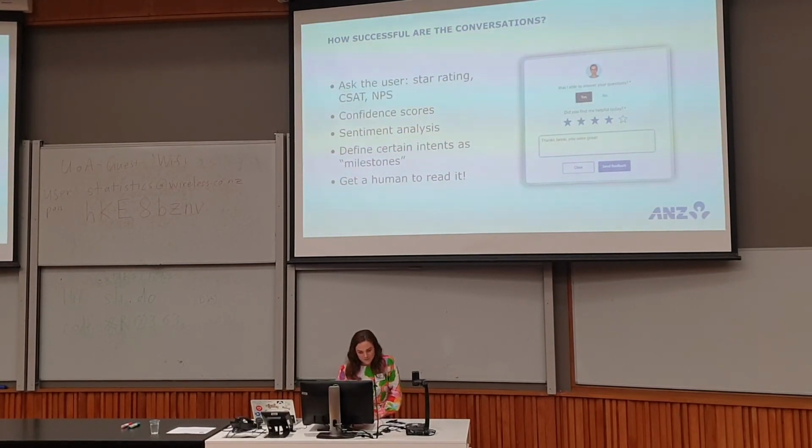The most useful I've found, which is not very high tech, is just getting a human to read it. So by taking a few minutes every day just to have a look at some of the transcripts, a human can tell straight away whether that was a good conversation or a bad one. And it also just gives you a really good feel for what are some of the gaps that we need to focus on.